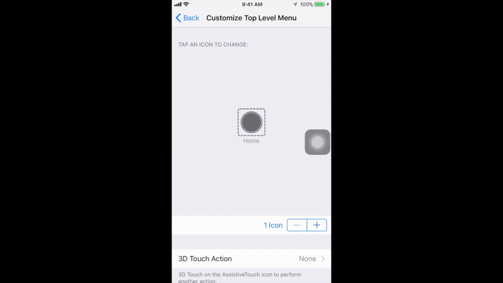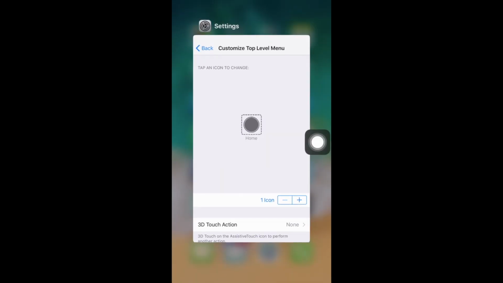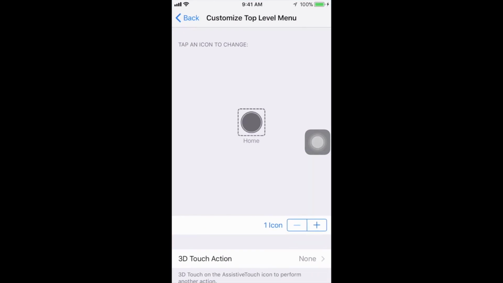you go, Home. So right now, if I double tap here, there you go. It just acts like a home button. You will no longer see all those icons there that are annoying.